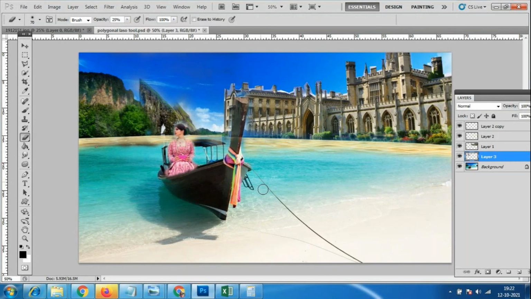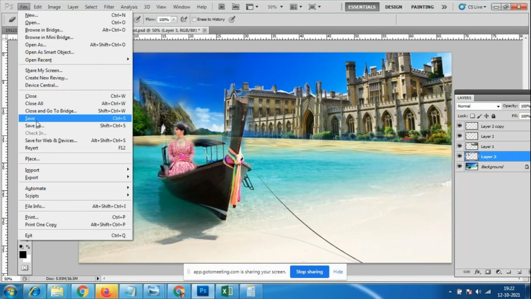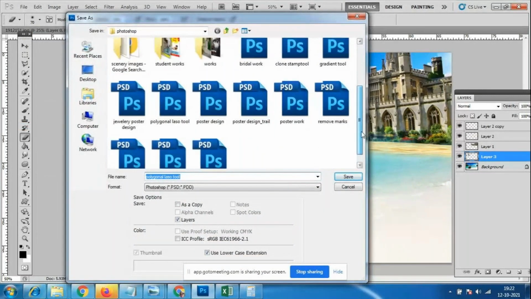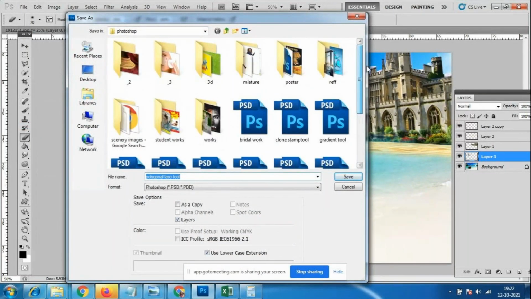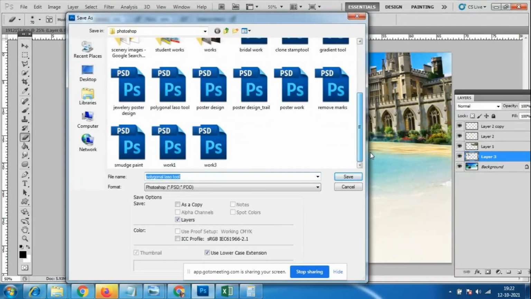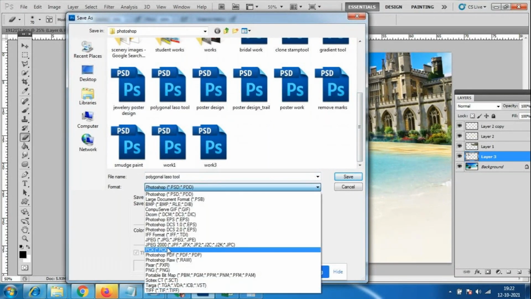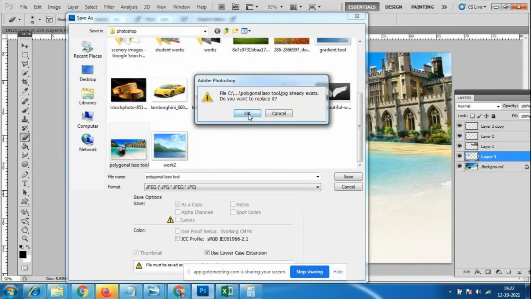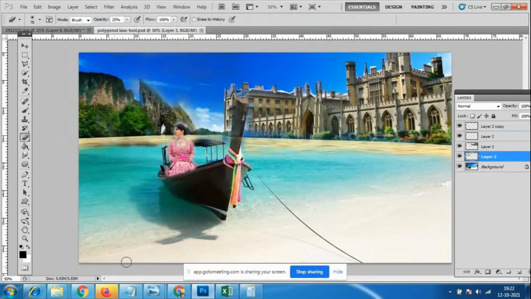Okay, so this is Photoshop, everybody. You have to save the file, and you have to save both things in the same file itself. I am going to save it in JPG format. Okay, yeah, I'll save it in JPG format. I'm just replacing that file itself. Okay, I'll just replace it. Okay, so anybody having any doubt?